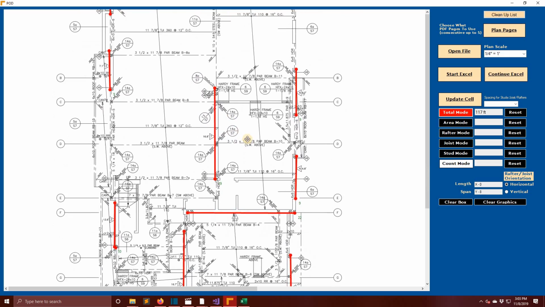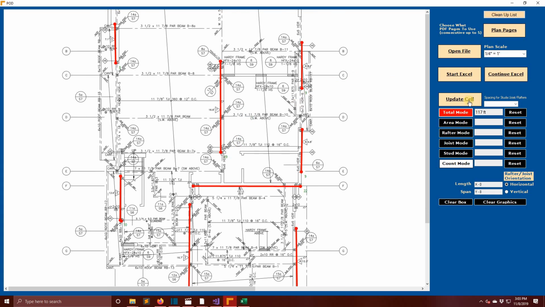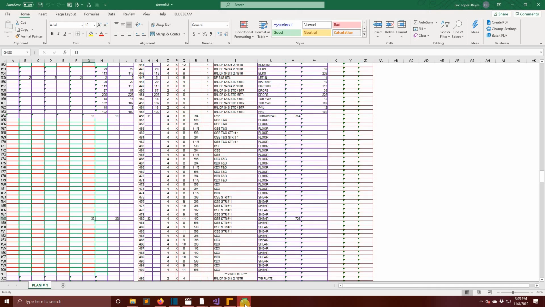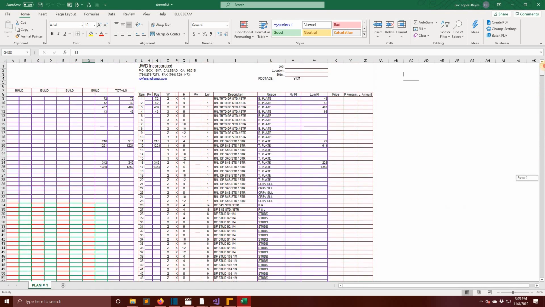Now that we've added all of our walls, we're going to click update cell to add the value to our lumber list. And if we check our lumber list, we'll see our value in the appropriate cell. And now that we're done with the shear for this floor, we're going to move on to some headers and beams.